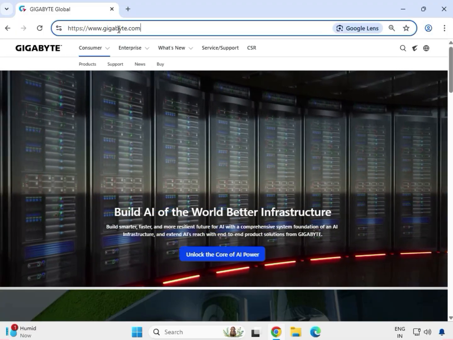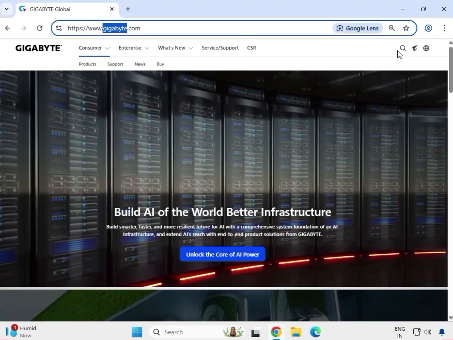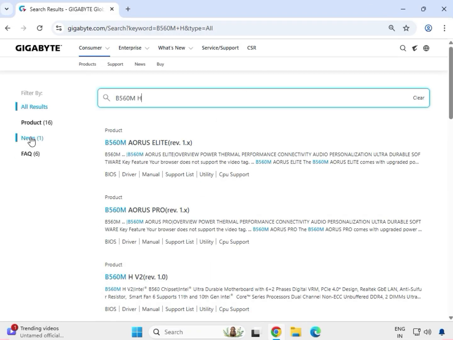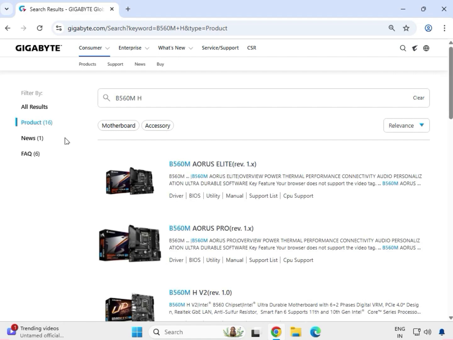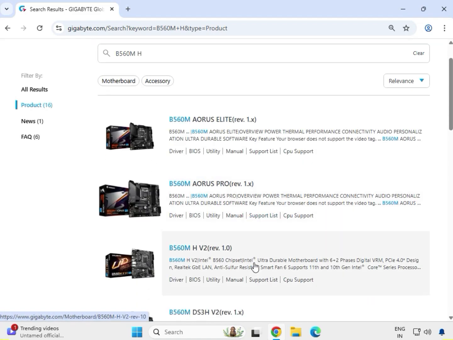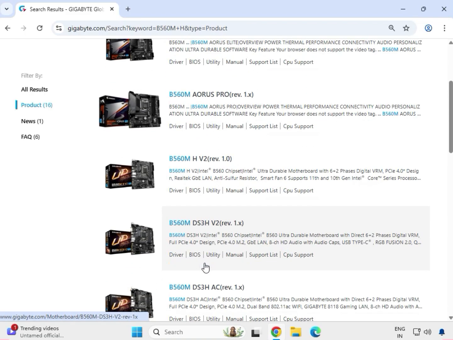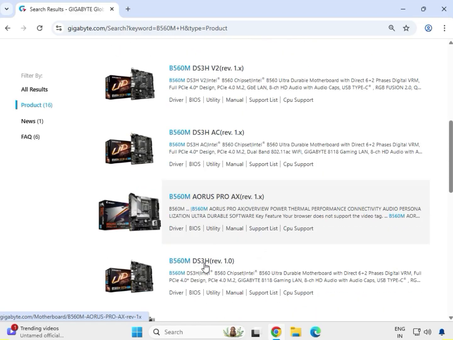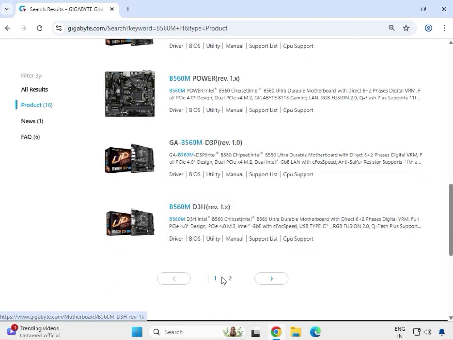First we have to go to the website www.gigabyte.com. After that you can see the search button. Just click on it, then enter B560M H, then hit enter. After that you can see the driver. Then click on the product, find it, then click on the second one.